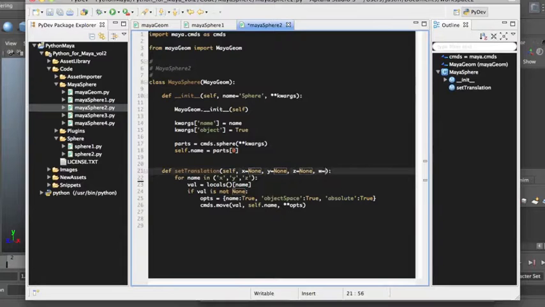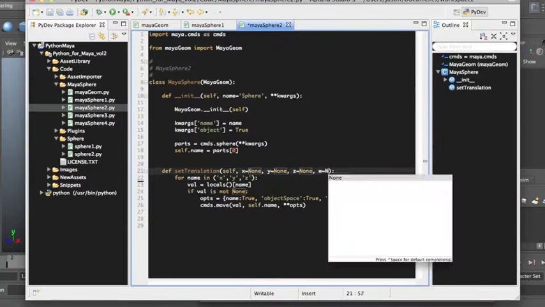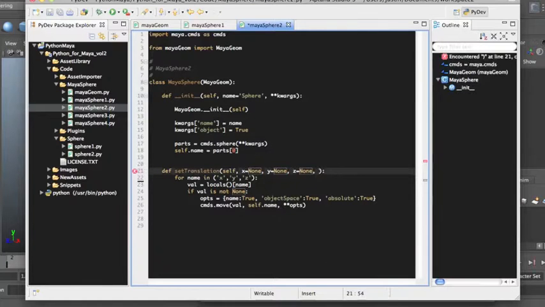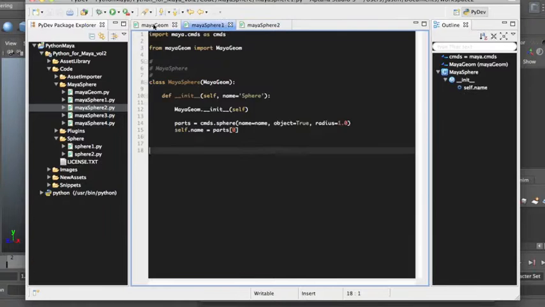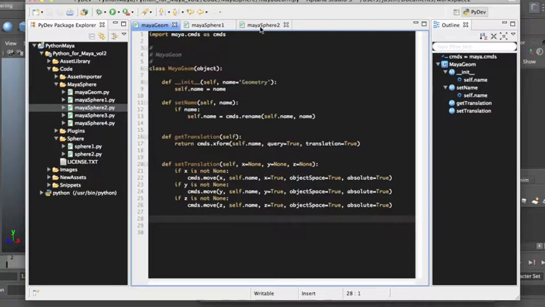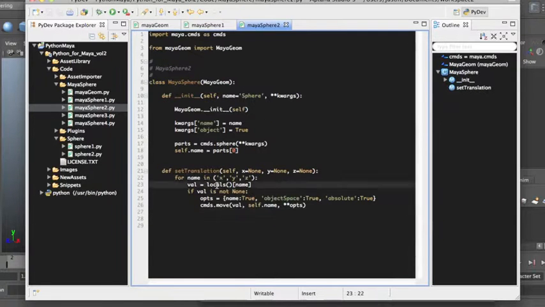variable like weight or whatever the attribute was, I wouldn't have to go and copy paste that same block of code again, because this will just pick it up. It's going to loop over every local that got defined, and if the name is not none, then it's going to add it to this list.